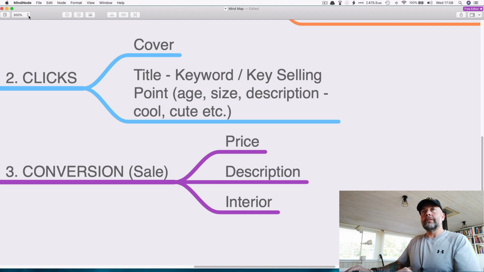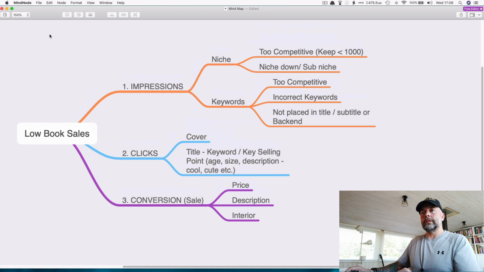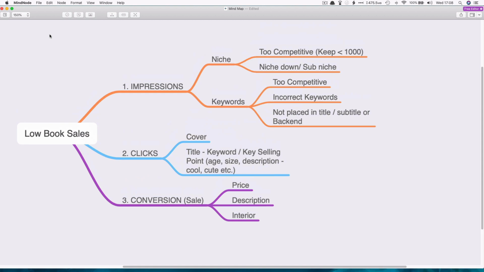So I'll reduce the size of that and I'll give you the whole screen, and I'll just get out of the way for the moment. Boom, and we're back again.